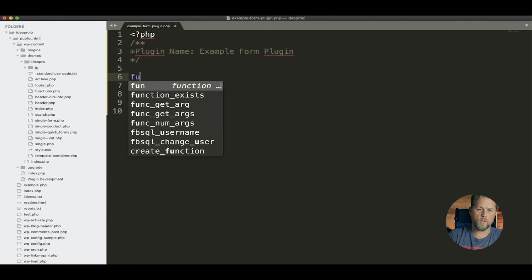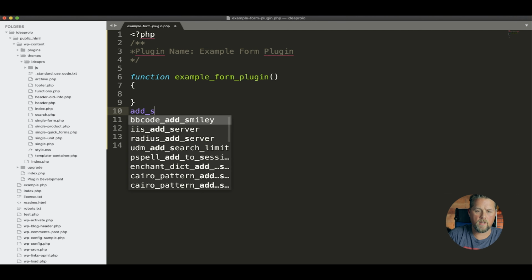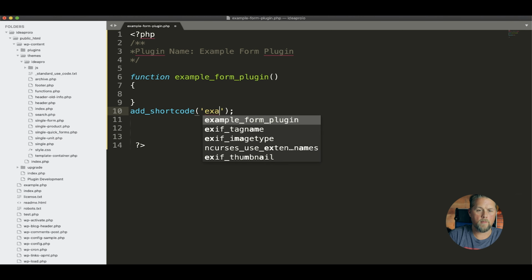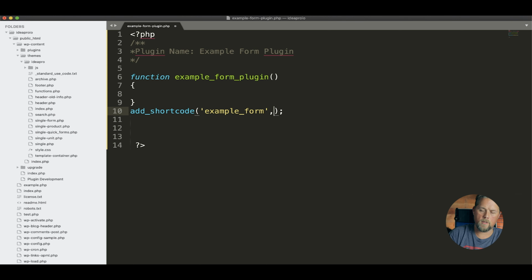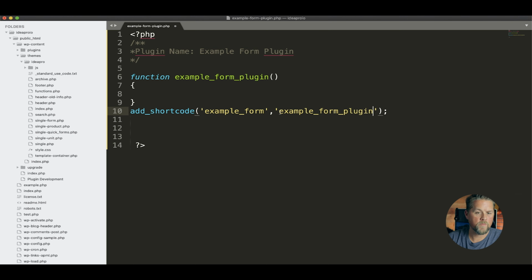The first thing that we're going to do is create a function, example form plugin. All right, and we're going to do this as a shortcode. Add shortcode, example form. Now this first attribute inside of this add shortcode function is what we're going to put on the page or post for that form. And then here is our callback function, which we can copy. So this here is the callback, and we can name this function anything we want as long as we do a callback here with that same name.